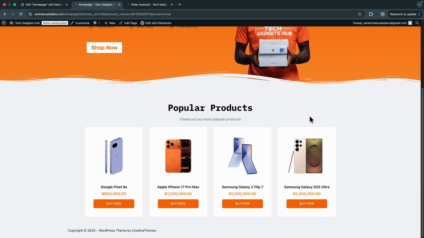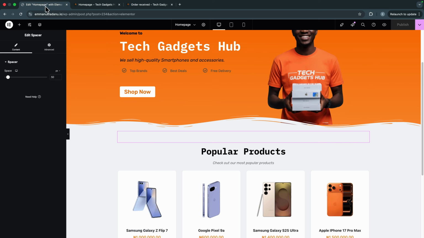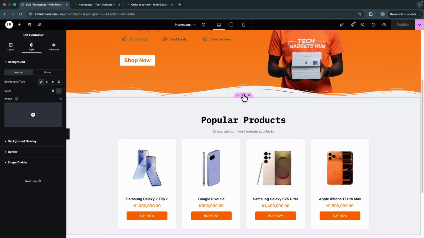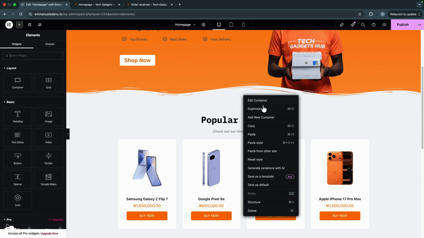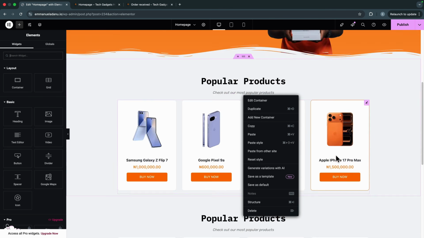At this point, what I'm going to do is to create other sections like this to display our latest products and products from different categories. And now that we have this already built out, creating the other sections will be super easy. We just need to duplicate this and then change the content. So let's go to Elementor, select this section, right click, and then you see the option to duplicate, or you can just use the keyboard shortcut, which is Command D.